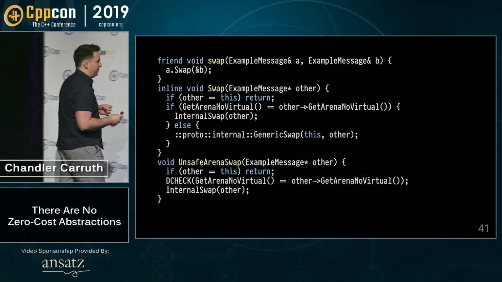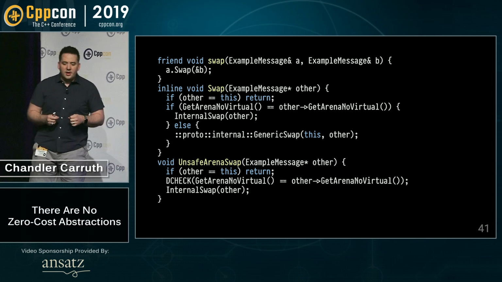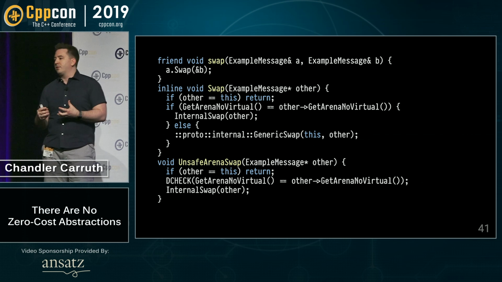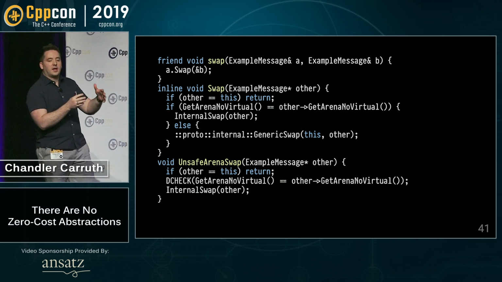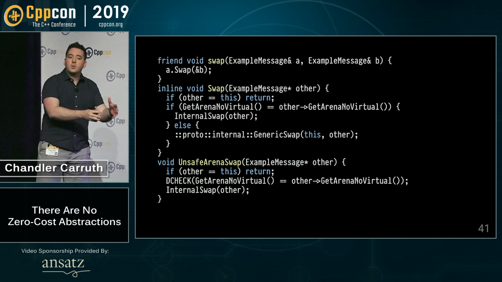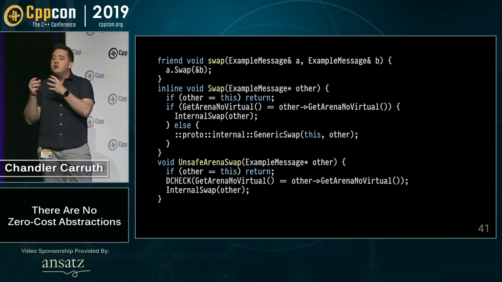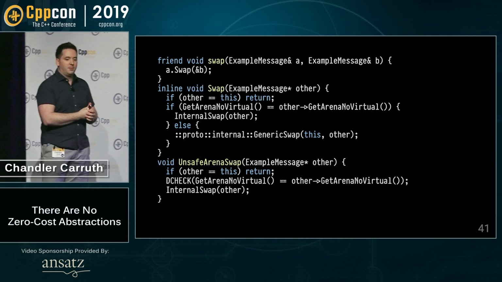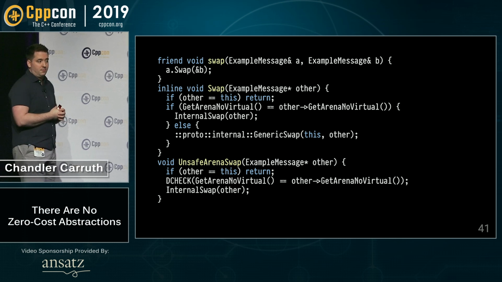And there are a couple of different reasons why we had to add this much code. The first one is that we can't be certain that all of these protocol buffers have been allocated on an arena. And even worse, we can't be certain that they've been allocated on the same arena. And so when we add arena support, we have to test for all of these different conditions to know if it's safe for us to actually use the arena-based swap implementation. And it turns out those tests are really, really expensive, okay?